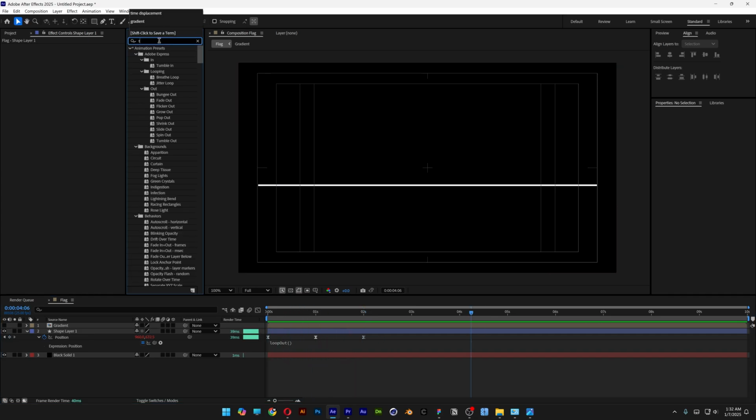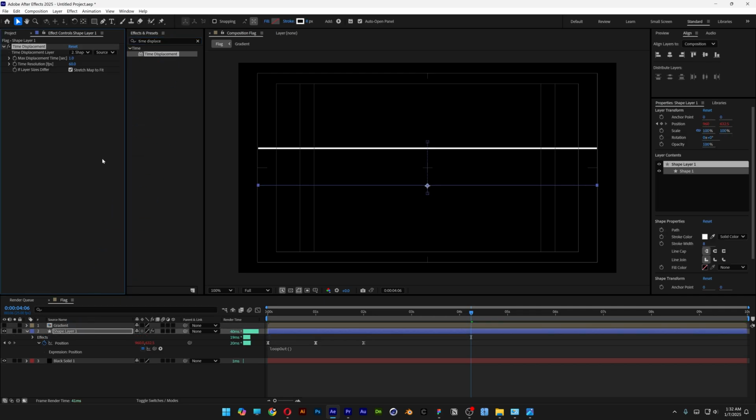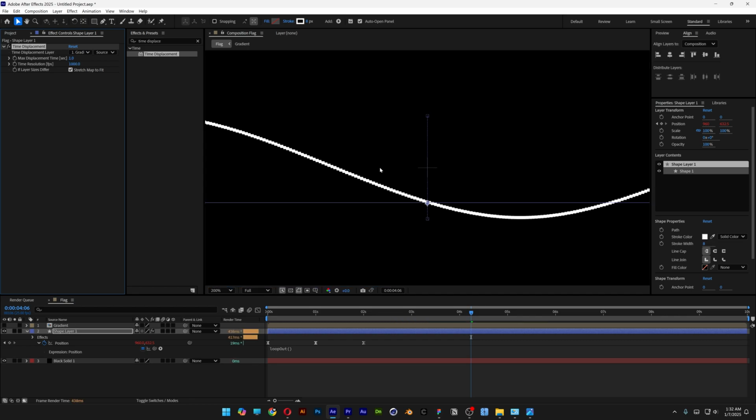Now let's go to the effects and presets, type in time displacement, drag and drop on the shape layer, and we're gonna go to the time displacement layer, change it to gradient. And now it's gonna make it wavy. We're gonna need to increase the time resolution all the way to 1000. And now it is going to smoothen out as much as possible.